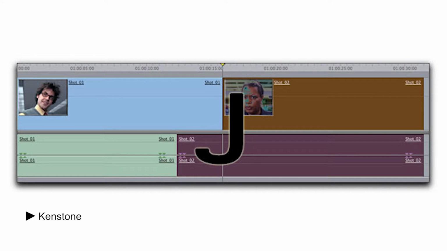Insider. The term referring to a gel which is placed inside the can of a lighting fixture, behind the barn doors, and close to the bulb of the light. This is in contrast to an outsider, which refers to a gel which is placed on the outside of the can, clipped onto the barn doors with C-47s. J-cut. A cut in the editing in which the audio cuts to the next shot before the video cuts to the next shot. This is the opposite of an L-cut.